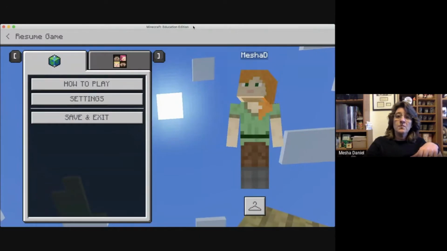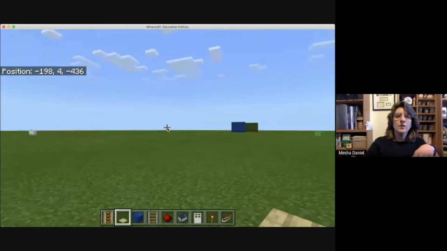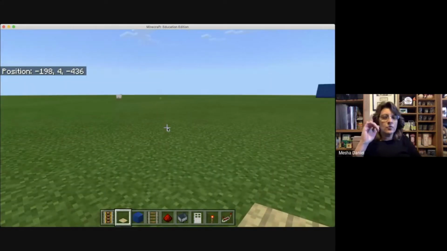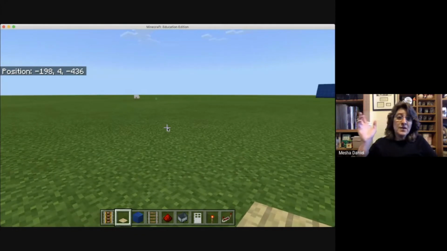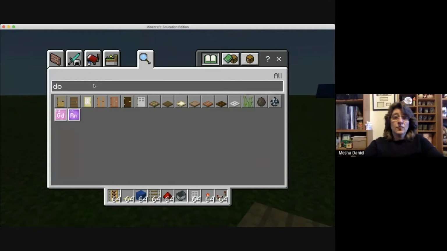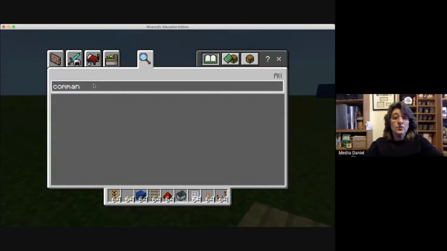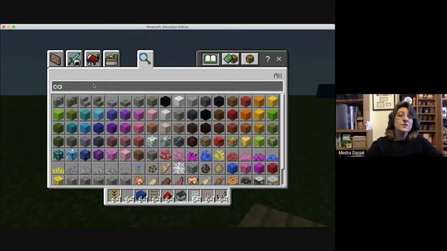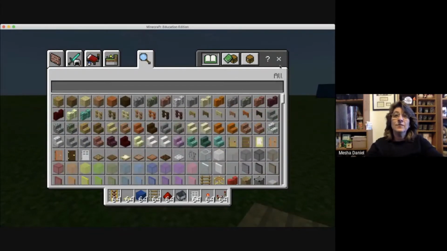We are in Minecraft Education Edition, and I'm going to resume here. Today we're going to be talking about using redstone with command blocks, and command blocks are not something that you can find in your inventory. If you look for them, you're not going to find them. It is something that you have to give to yourself.